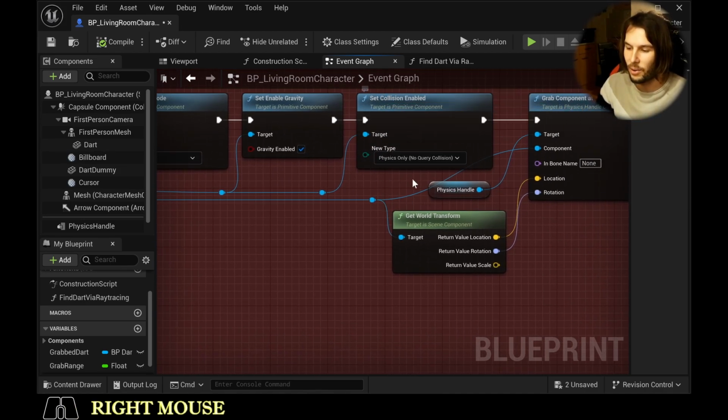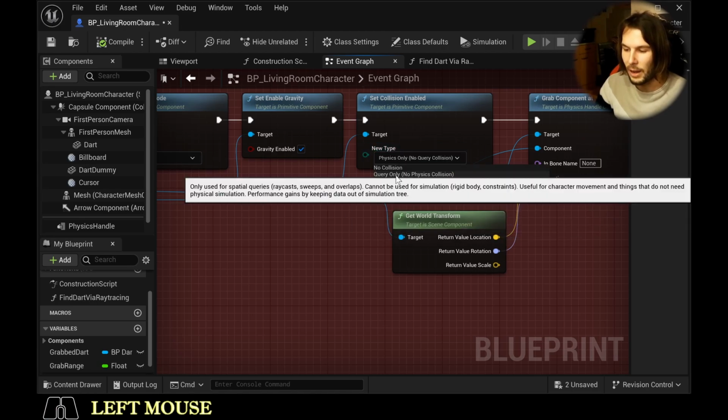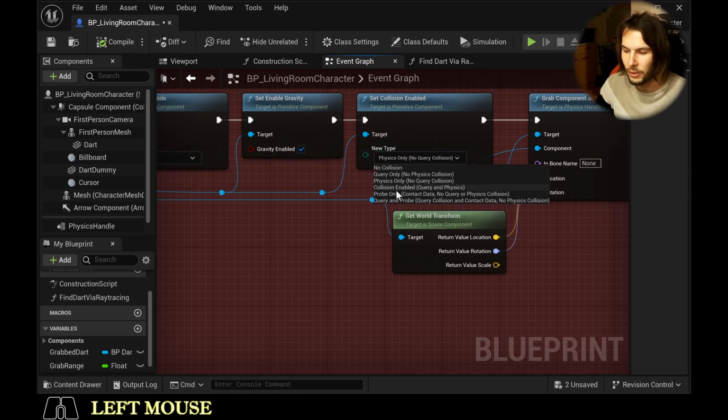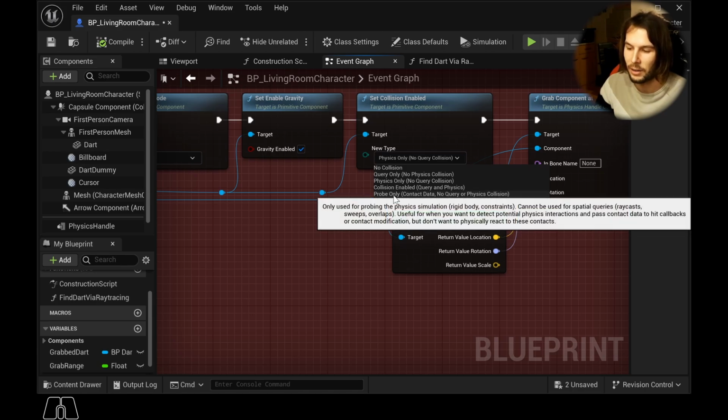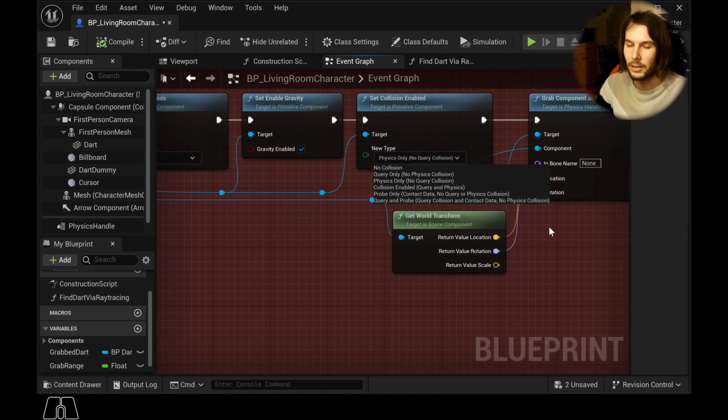And now we set our collision enabled. And this collision enabled has different options. So we have no collision, query only, physics only, collision enabled, so query and physics, probe only, so contact data, but no query or physics collision, and query and probe. So how to explain that the best way? Let's say it like this.